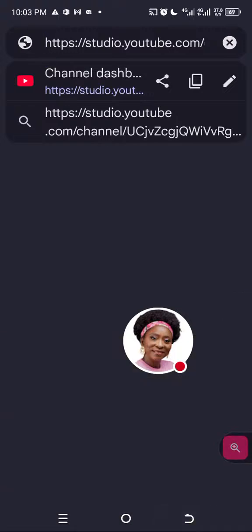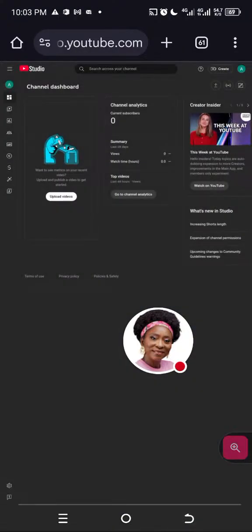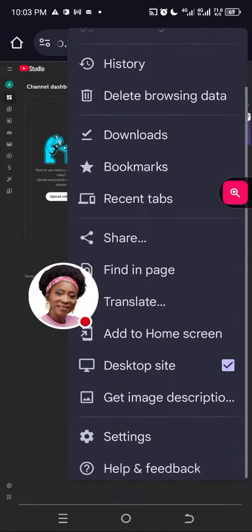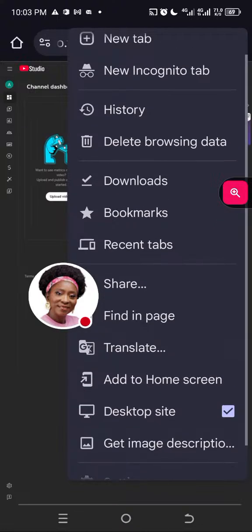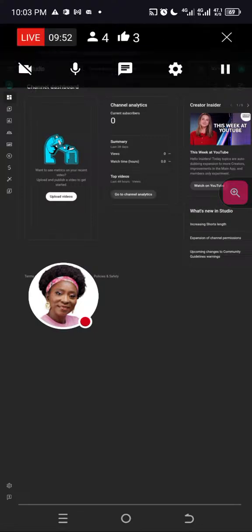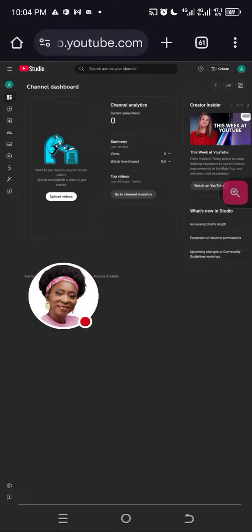Make sure you are on desktop side. Do you know how to get to desktop side? You see these three dots here, you click on that, and then you will come to where it says desktop site. Can you see that I have already enabled my desktop site? You must also make sure you have enabled your desktop site.